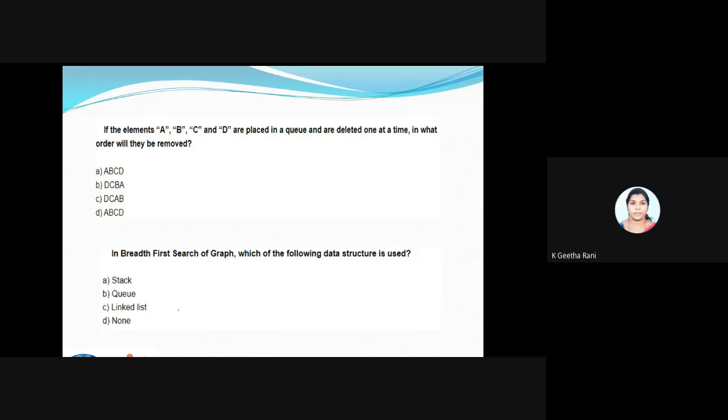Option A, B, C, or D? Everyone can give me the answer in the chat box also. Yes, the option is A. In a queue, in whichever order we insert, in the same order the values will be deleted. So the answer is going to be A, B, C, D. And the next one.